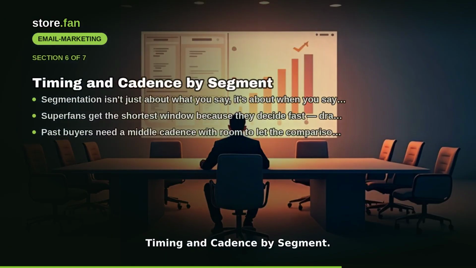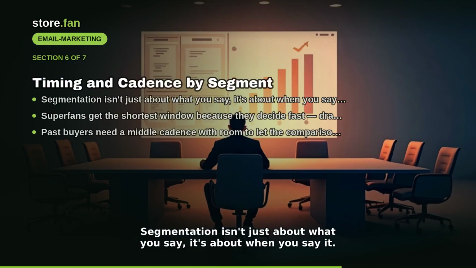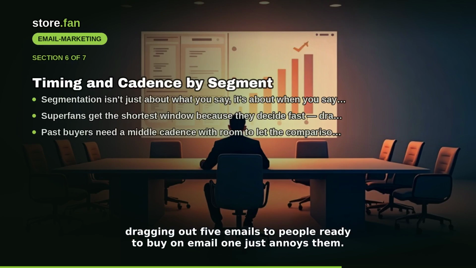Timing and cadence by segment. Segmentation isn't just about what you say, it's about when you say it. Superfans get the shortest window because they decide fast. Dragging out 5 emails to people ready to buy on email 1 just annoys them.